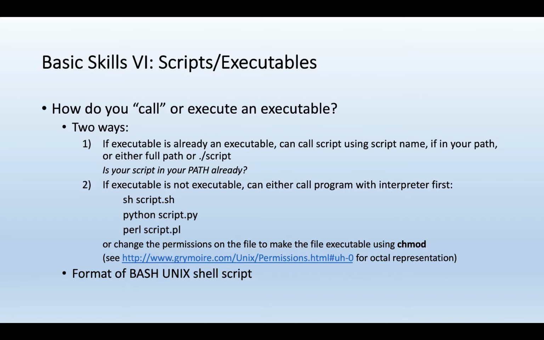If something is not already in the path and I want to execute it, then I can do it two other ways. I can give it the full path location of that script, or if I'm already in the same folder as that script, I could just do ./ and the name of the script, and the dot stands for the directory that I'm in at that moment.